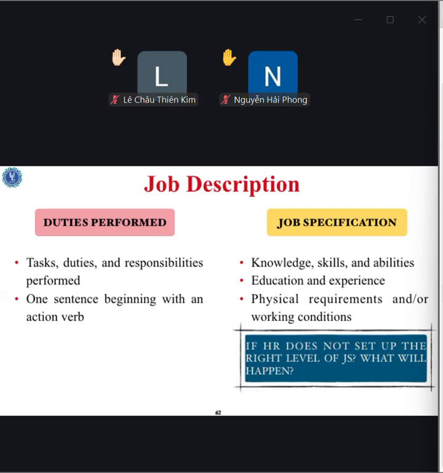So basically, in general, you guys can see if the HR did not set up the right level of the job specification right here. The first thing that we must understand is that the HR department inside the companies does not understand anything about the job position. They do not calculate, they do not understand about the current state of the organization, and they cannot forecast the demand and the supply in general.